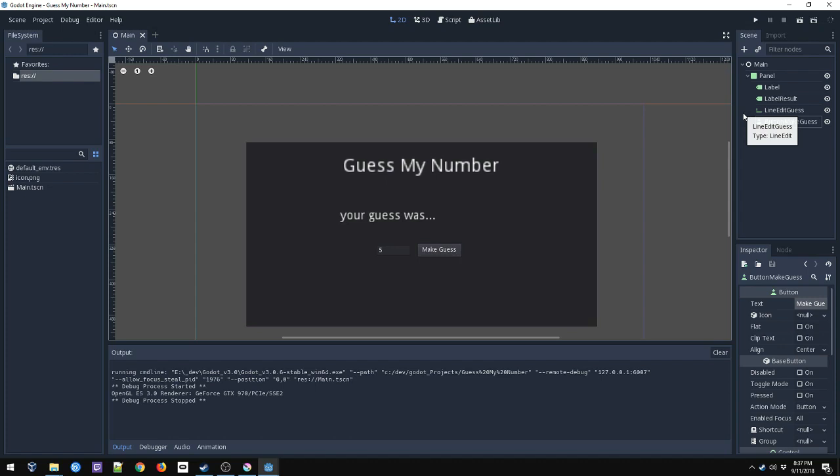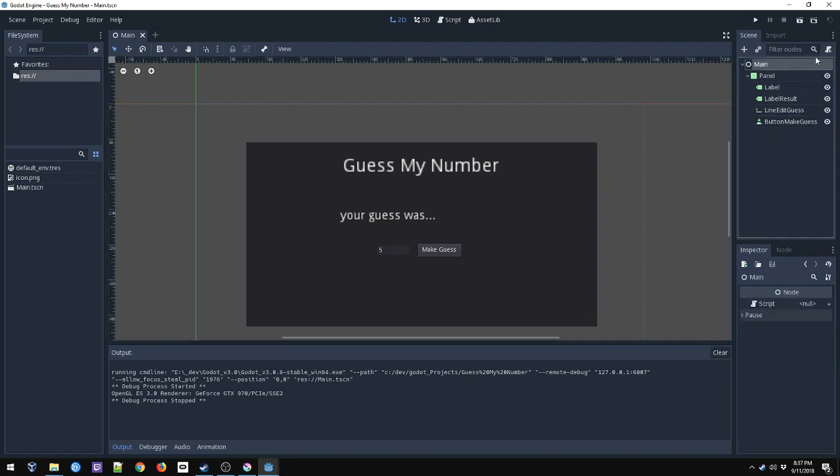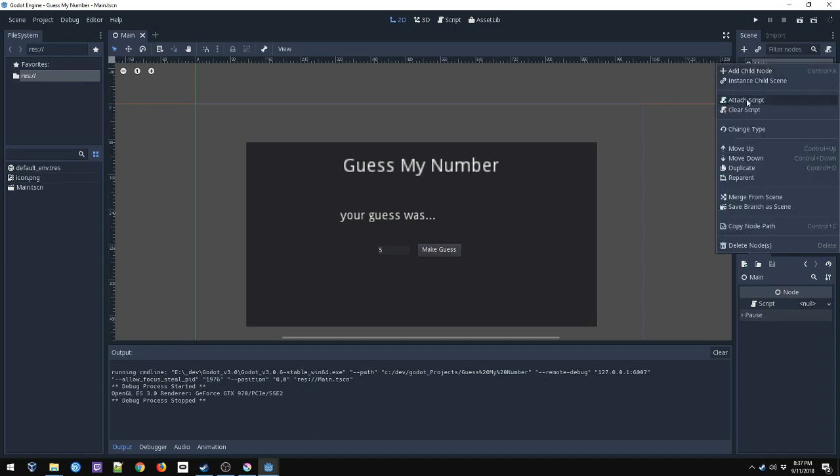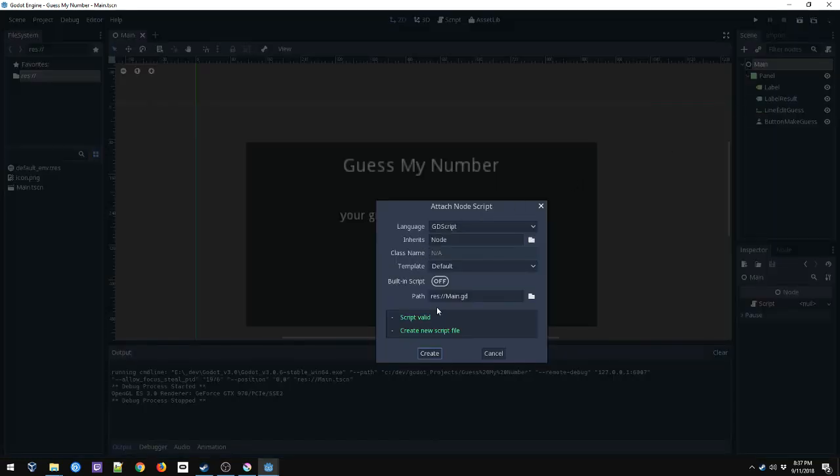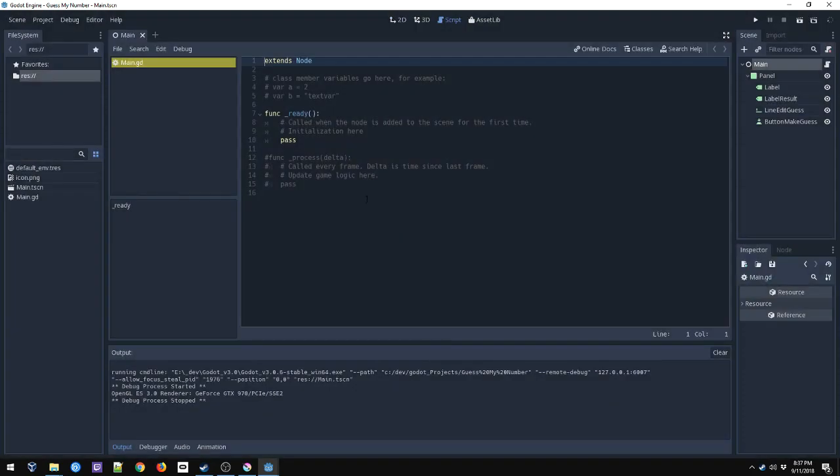I'd like to set some defaults. I want to change a few things when the game starts. Specifically, I want to change this "your guess was" and clear that out so that they don't see that when the game starts. So up here on main, I'm going to add a script. I can click this little script button, or I can right click, attach script. I'm going to leave all the defaults. They're fine the way they are. And create.